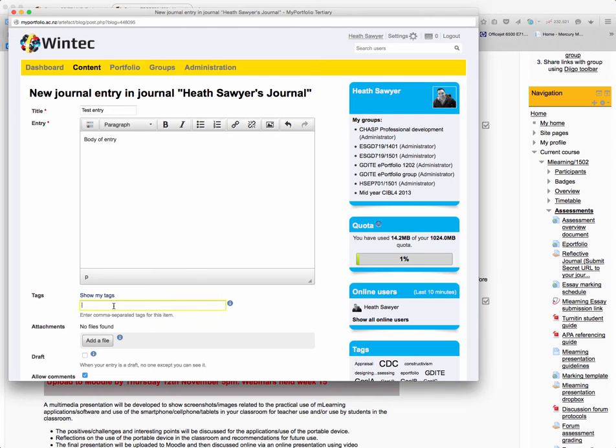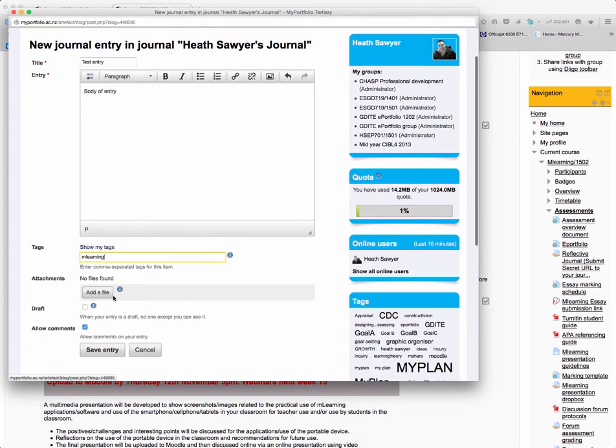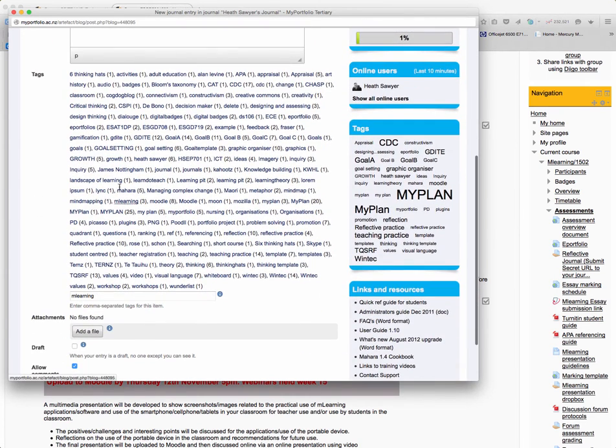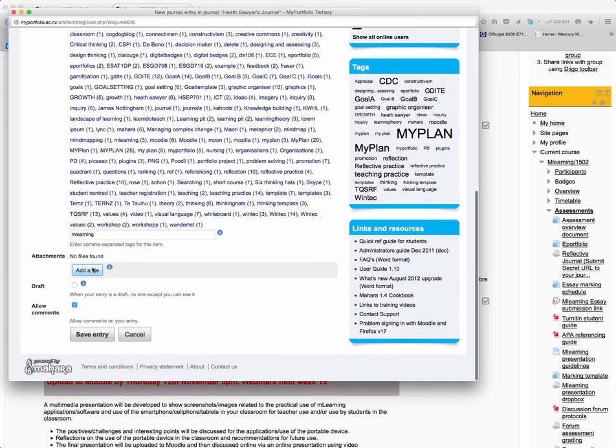Now, tags are really important. Remember, I was given a tag to add in for this particular one, so I've added that in there. As you start creating tags, you'll see them under your tag list. So you can just go through and click those and add the appropriate tags to your journal entries. If you wanted to, you could add a file to your journal entry. It might be a document, like a PDF. It could be a picture that you want to add into your journal entry.